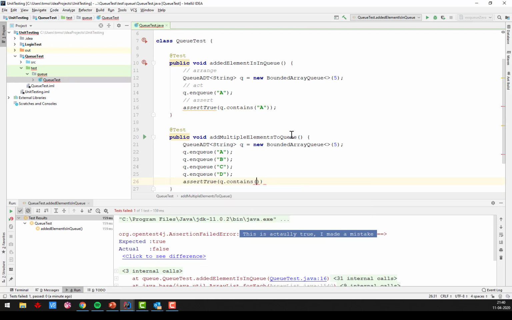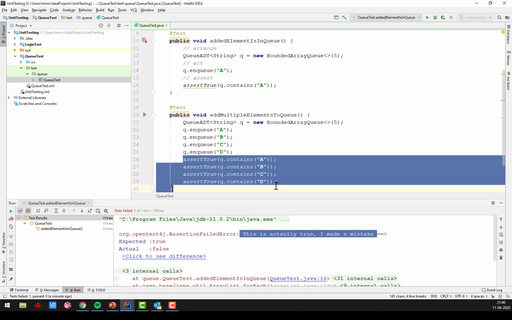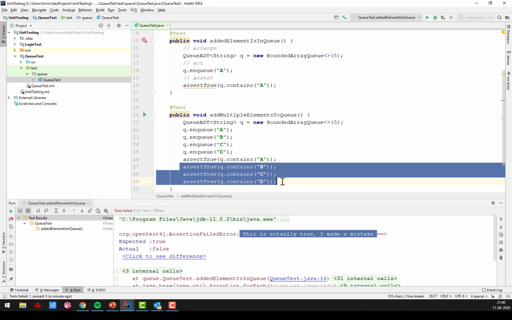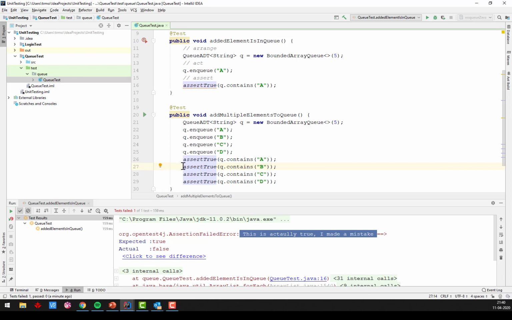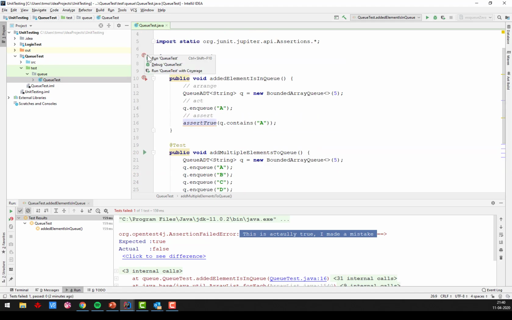We say queue contains A, B, C, D. Now I'm actually asserting multiple things here, which may not be a good idea, because if it fails here, then I don't know what's going on down here. I don't get any result about the rest of it. So again, the S part of the acronym is keeping it simple. So that also means we should minimize the number of asserts. But I'll just do this in any case, and I will run this again.